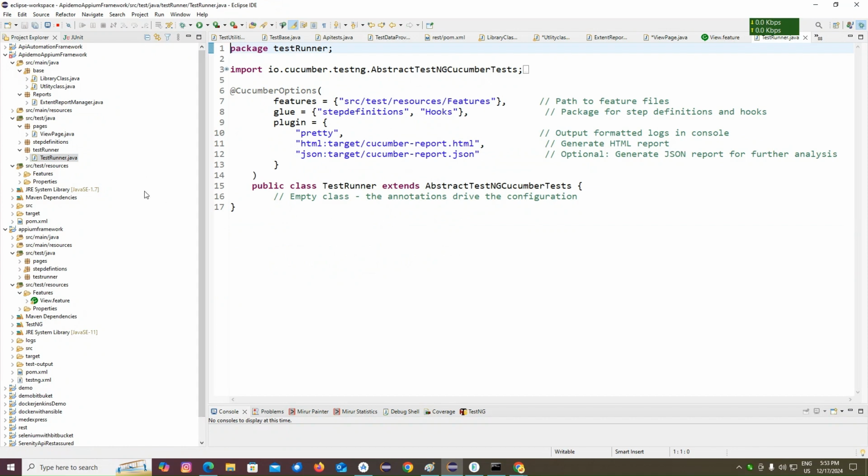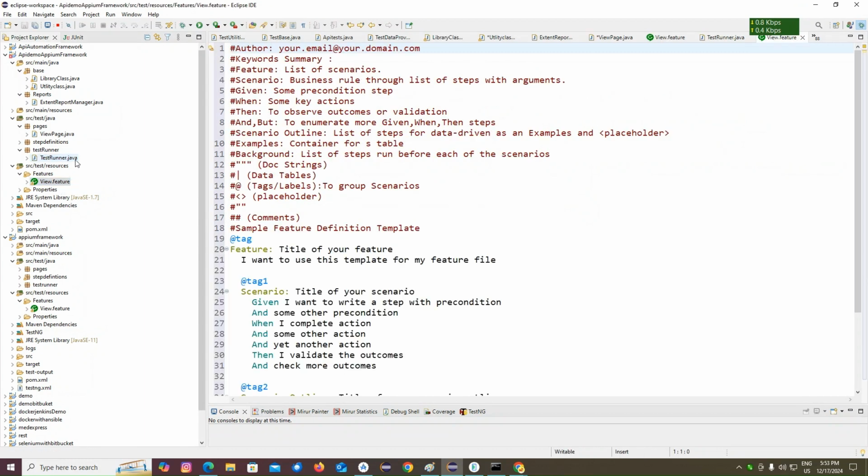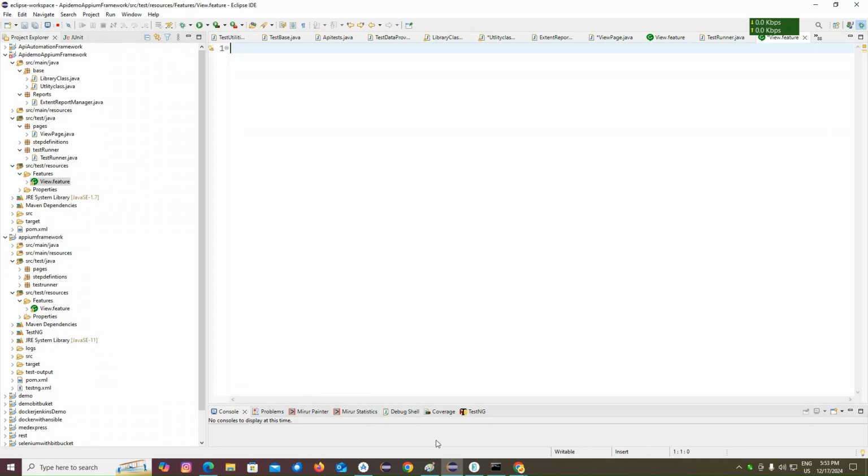Now what we are going to do is create a feature file. Then we are going to create pages and add the pages code. Then we are going to integrate it into the step definition. Then we are going to execute the code. So this is the idea which I am going to do now.